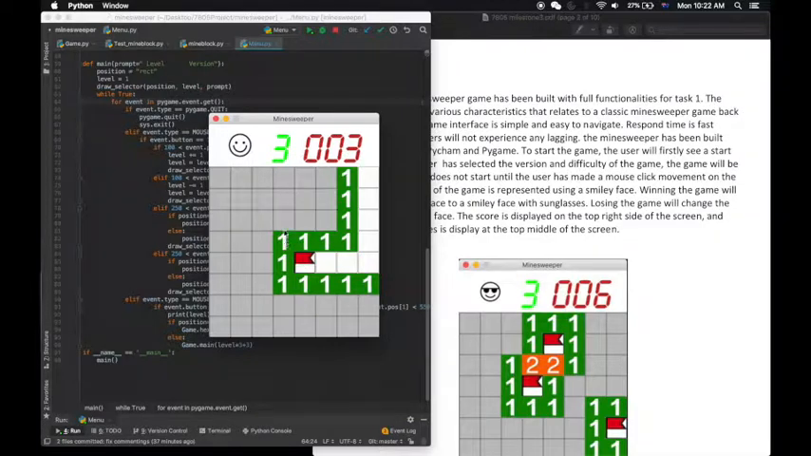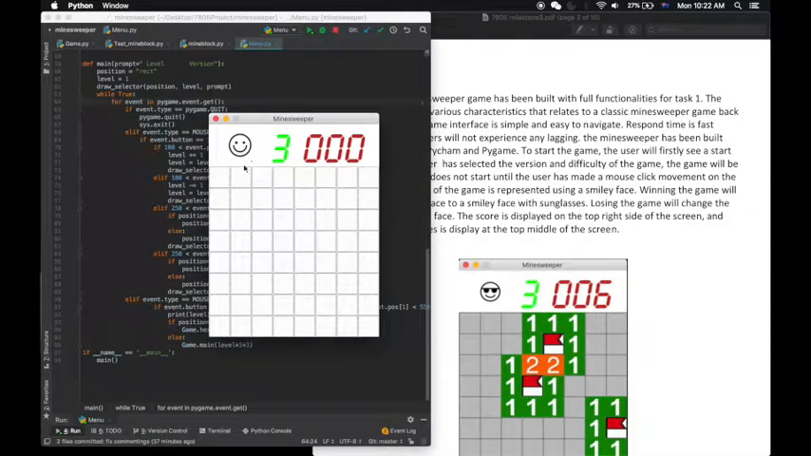So 1 means there will be only 1 mine hidden around this block. So I'll mark a flag here. Let's try our luck. Okay, so that's the 3 mines, 1, 2, 3 for this game, and the other blocks are blank. By clicking the smiley face, we can restart the game again.